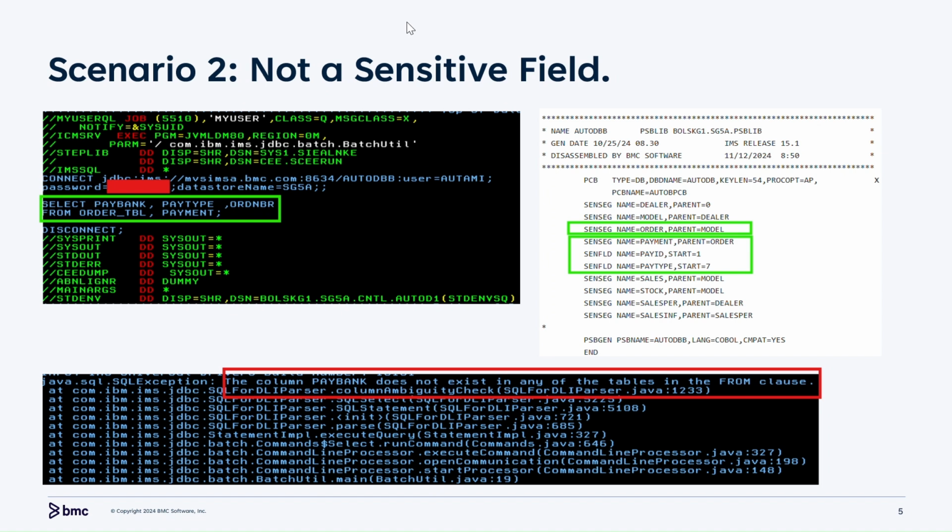This error message is identical to the one you'd receive if the field simply didn't exist, making it difficult to know whether you've misspelled the field name or if it's just not marked as sensitive in the PSB. This shows how challenging it is to detect and correct SQL queries manually.